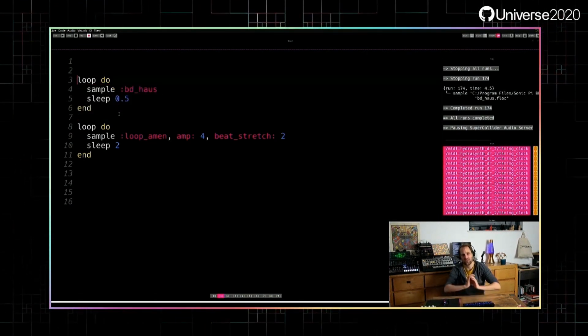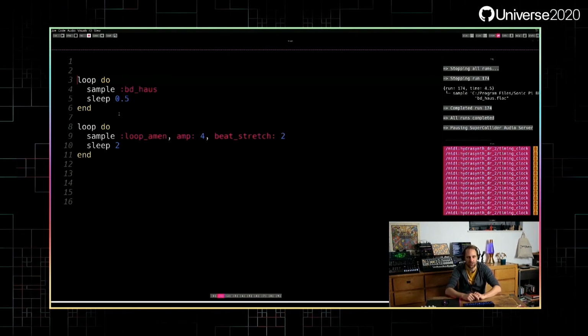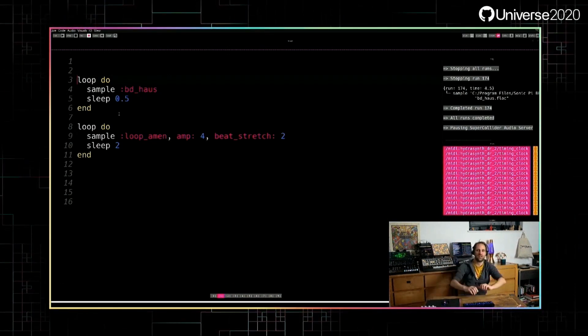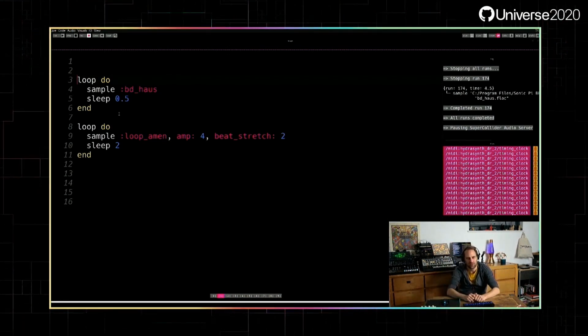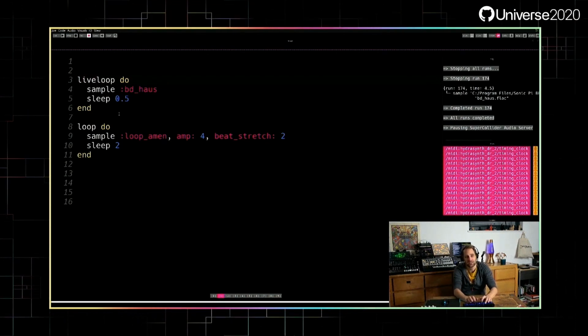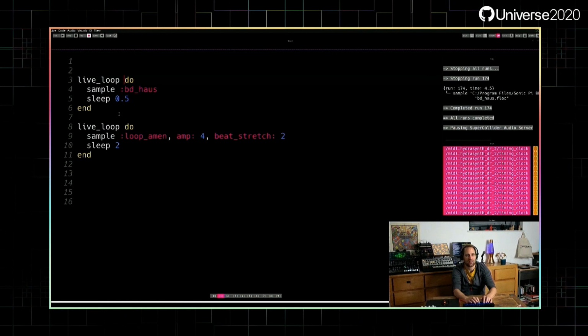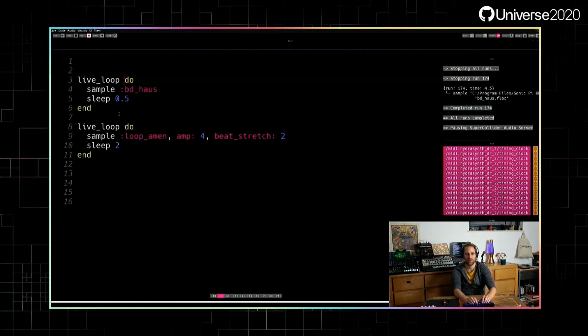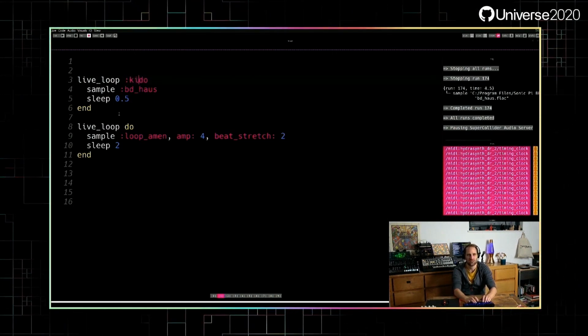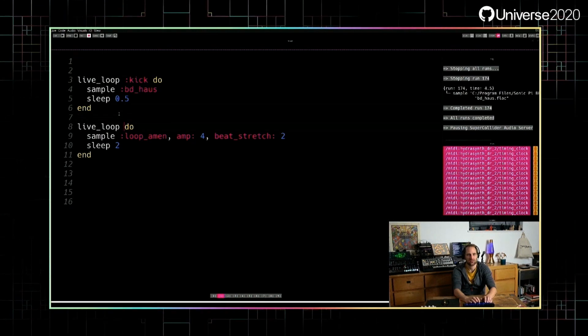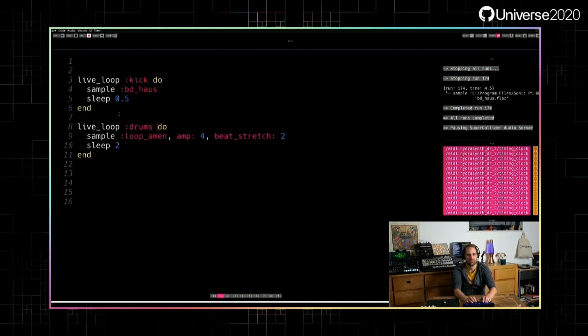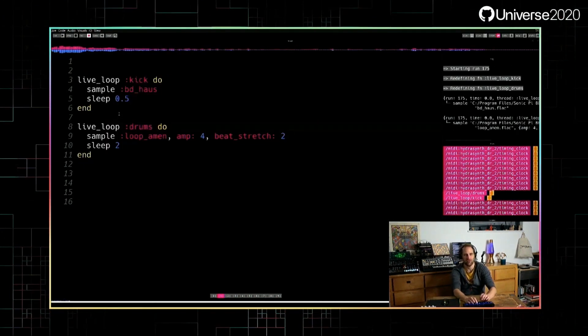Now they might be a nightmare concept that you don't touch, you get out your garlic and you hunt them away like vampires. But inside Sonic Pi, actually, threads are really nice and they're really friendly. And the way to use threads inside Sonic Pi is to use live loops. Let's call this kick, and let's call this drums. You give them names, and then you run the code.